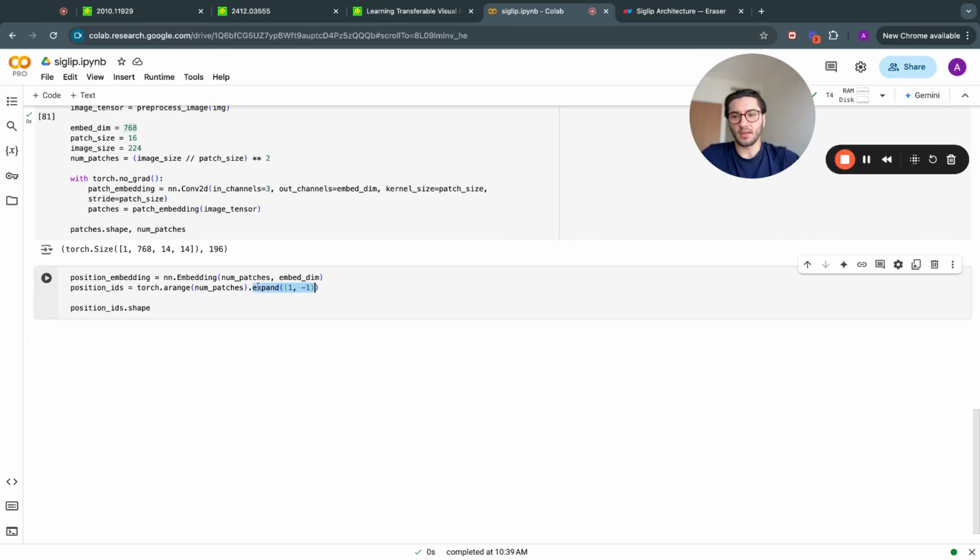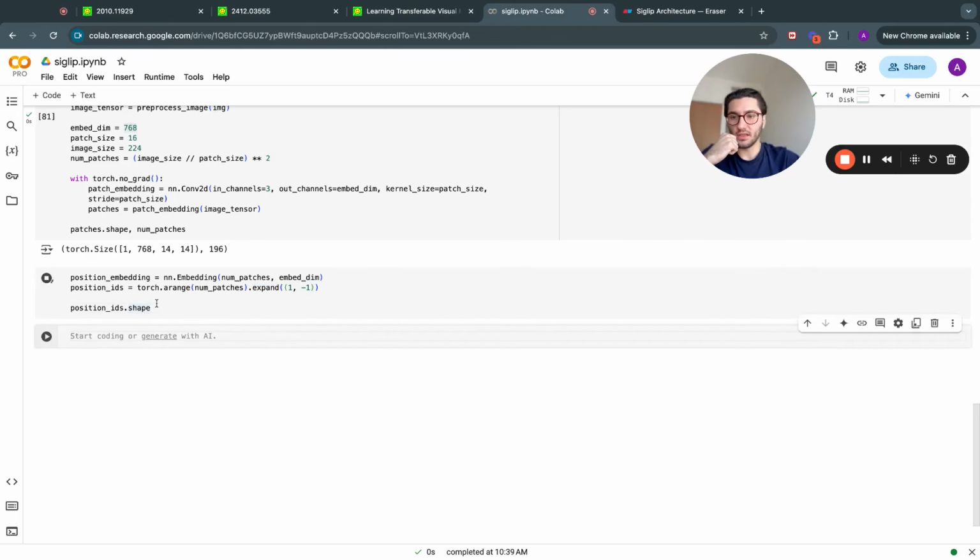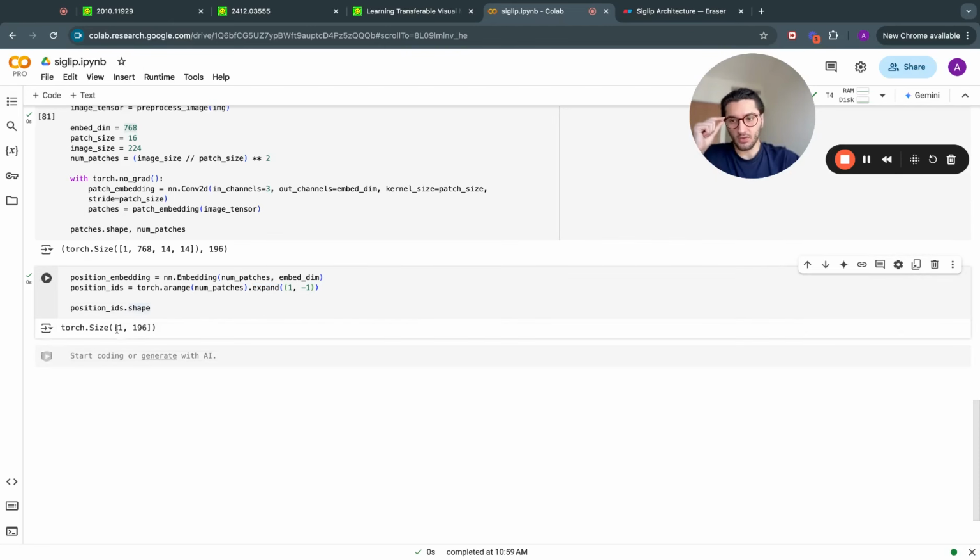So we add this batch dimension, and then our position IDs now has the shape of 1 by 196, and let's see what it is exactly. So this is a batch size of 1 and it has 196 patches inside it.